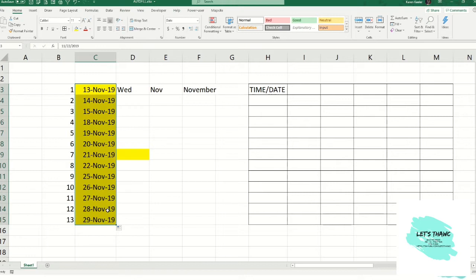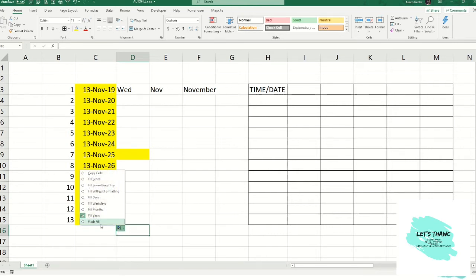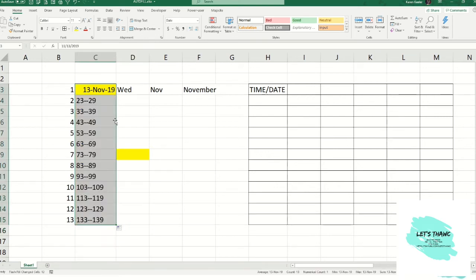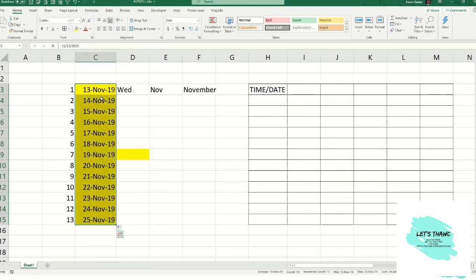Now for fill months, it will just give us a series in terms of months. So we have here November 13, 2019, December 13, 2019, and then it went on to January 13, 2020, and so on and so forth. Another option is fill years. It will start on November 13, 2019, and then move to November 13, 2020, and so on and so forth. Another option is flash fill, but in this case, flash fill will not be the right option to use because it did not follow any of the patterns that we have created. So let's just go back to fill series.